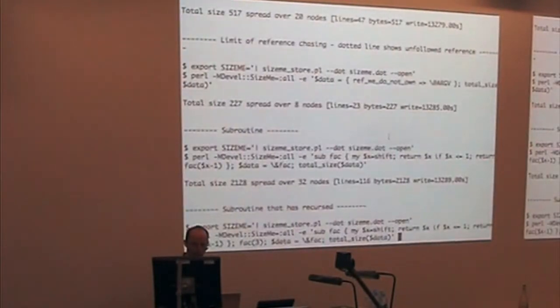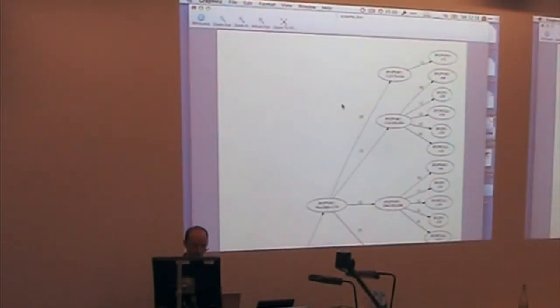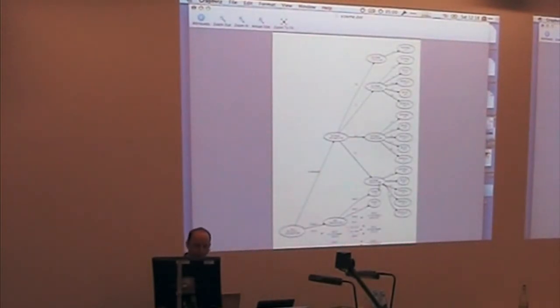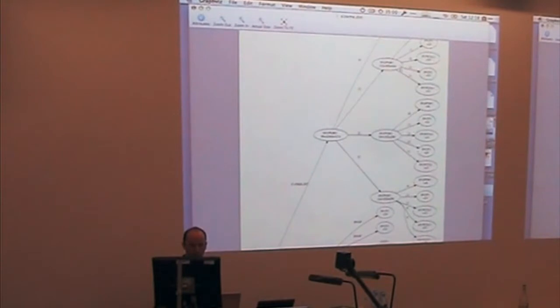Now if we call this subroutine 3 times, we end up with this. And what's happened is that there are now pads for each level of recursion. And you can see here the size, it's 296 for these extra levels of recursion. So every time you recurse, it's 296 extra bytes being used.